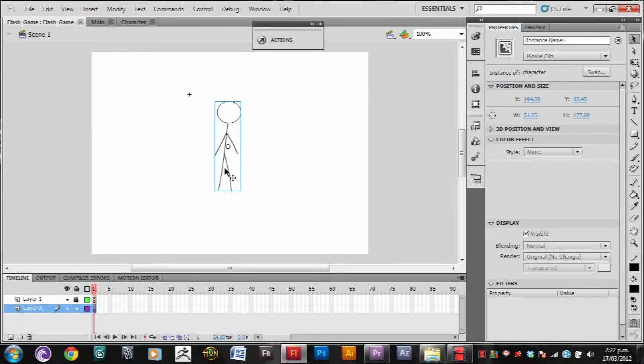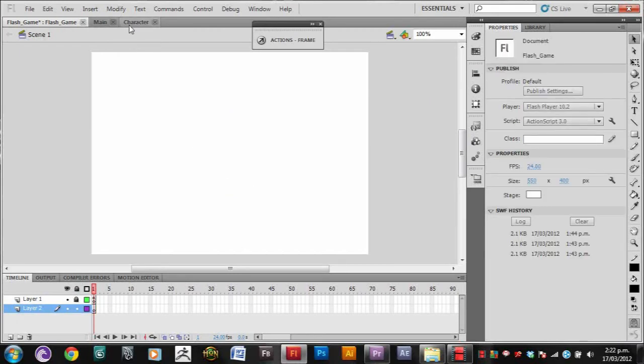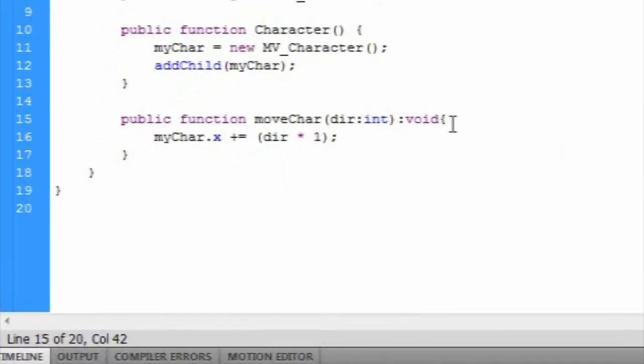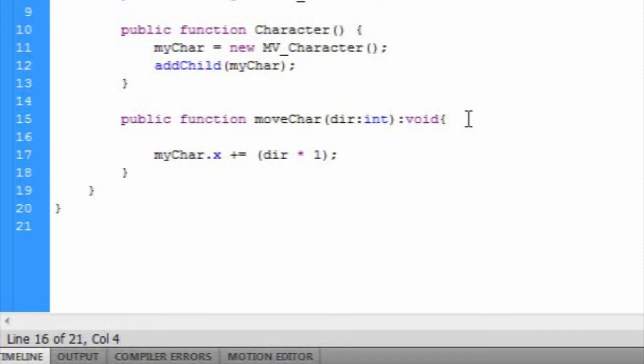Alright, so let's delete our character from the stage first, and then go save it again, and then go into character. Alright, so this is where we're going to access the animation. So to start off with, let's type myCharacter.gotoAndStop(1). If you remember, this is where we placed our idle animation on frame 1. So we want this animation to always be playing if nothing else is playing.